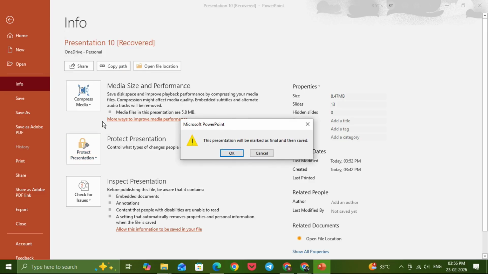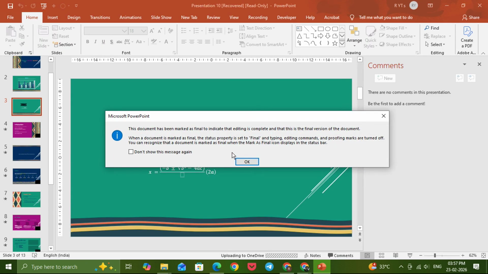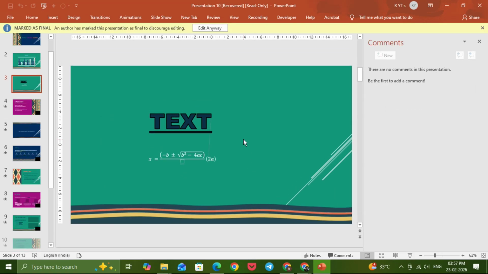This option lets others know that the presentation is considered complete and discourages them from making changes. After selecting Mark as Final, PowerPoint will display a confirmation message explaining that the document will be marked as final and editing will be disabled. Click OK to confirm. You may see one more confirmation prompt. Click OK again if required. Your presentation is now marked as final.